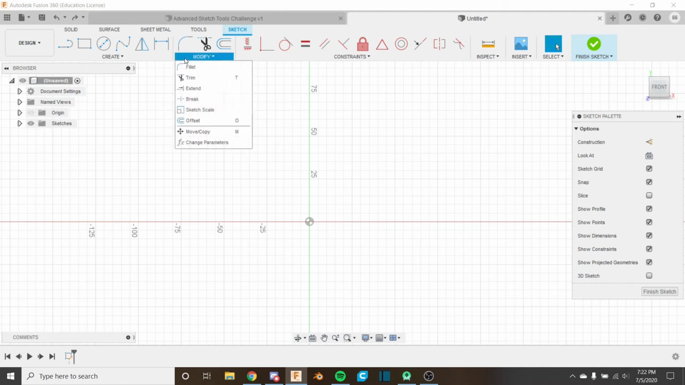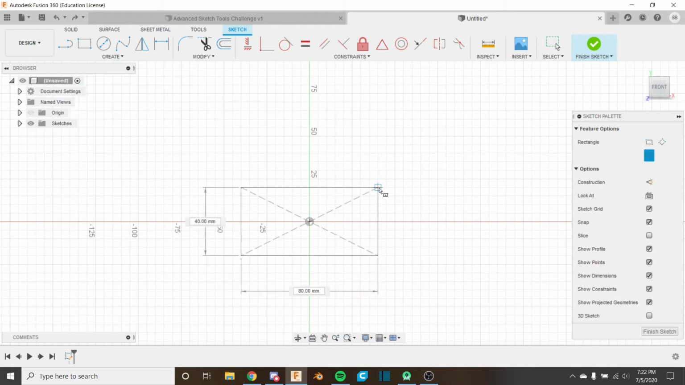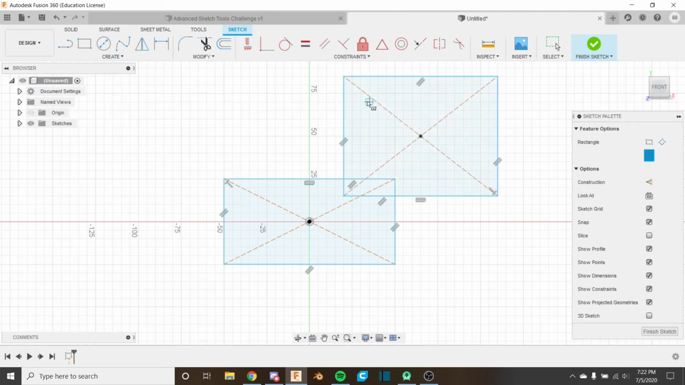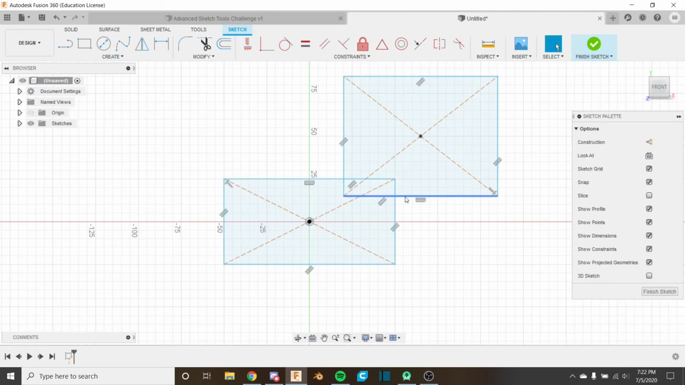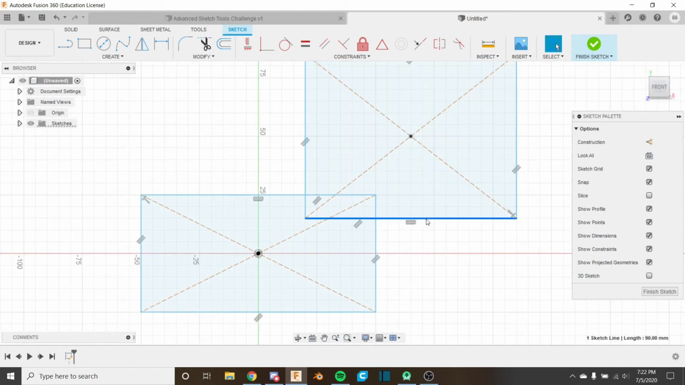Next, let's look at the break tool. The break tool is somewhat similar to the trim tool, but it is kind of a step before the trim tool. If we create a rectangle here, and then create an overlapping rectangle like this, and then select the lines of the rectangle, the sides, you notice that it's selecting the whole side and it's not dividing it up where the geometry meets.